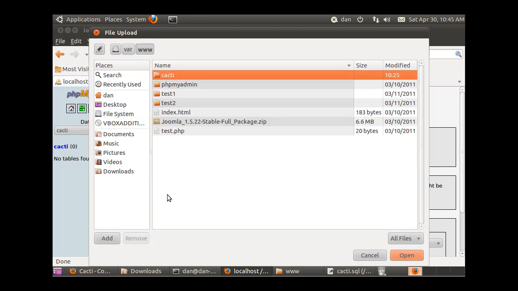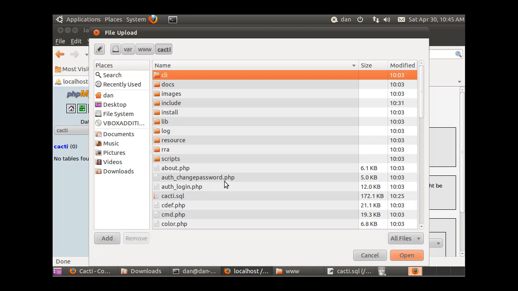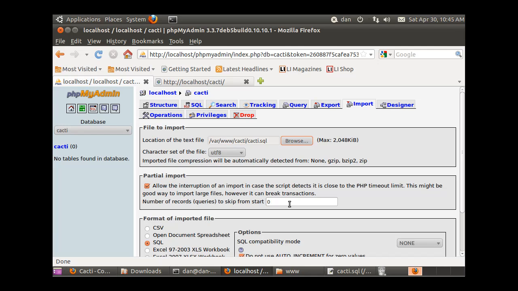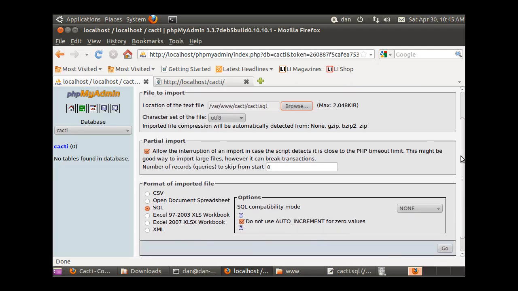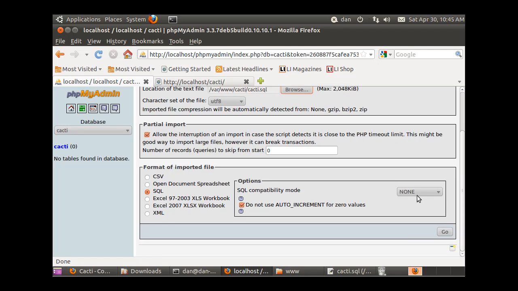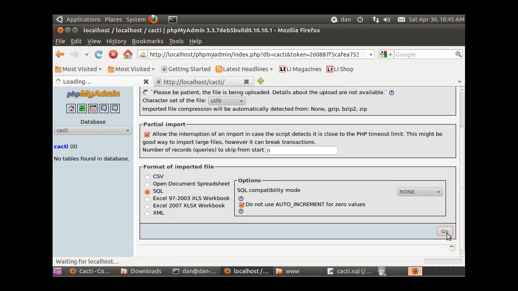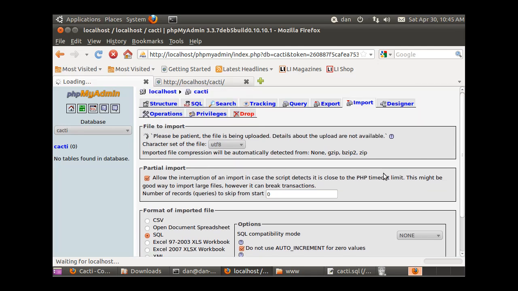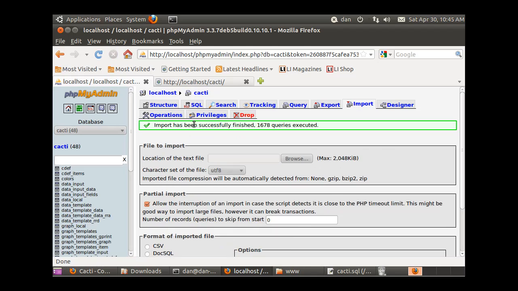var, www, cacti, and there it is, cacti.sql, right? So I've got it right there. And click go. See what happens. It's working on it. Import has been successfully finished.